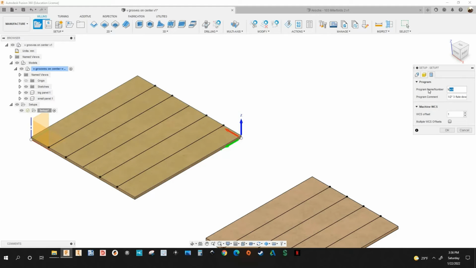Under post process, I'm going to name this program V_grooves_big_panel. Before I click OK, I'm going to type under program comment, 90-degree V-bit. I'm going to click OK.